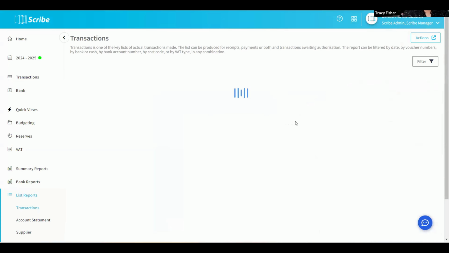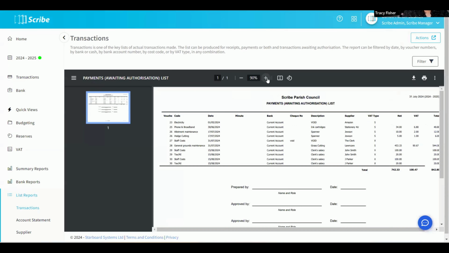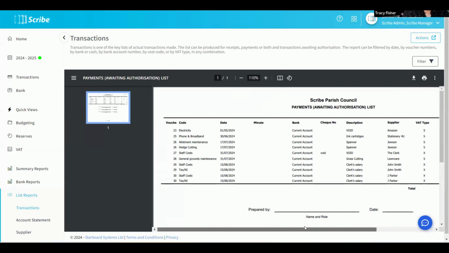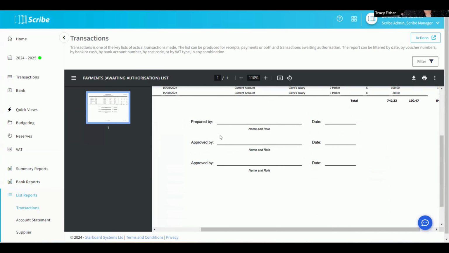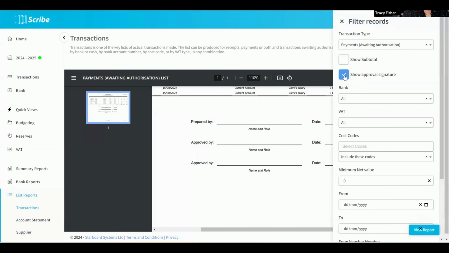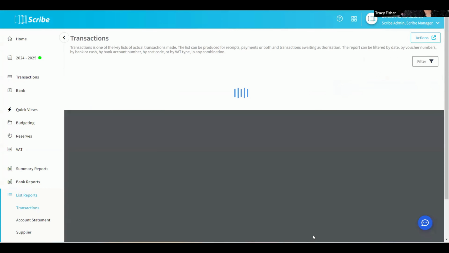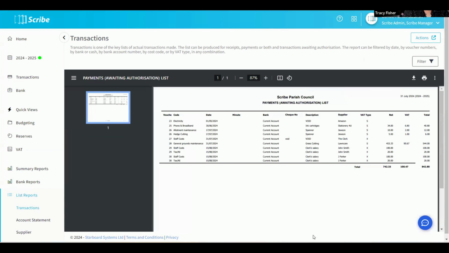When I view that report, it's going to pull down anything where I pop that tick in the box to say it is a payment awaiting authorisation. So it's nicely titled, Payments Awaiting Authorisation. You can see everything here that needs to be approved. And then I've got that prepared and approved by signature at the bottom there as well. You can take that off if you don't need it. You've got the filter in the top right-hand corner, show signature approval panel, and viewing the report again with it on or off, depending on whether you need it or not.